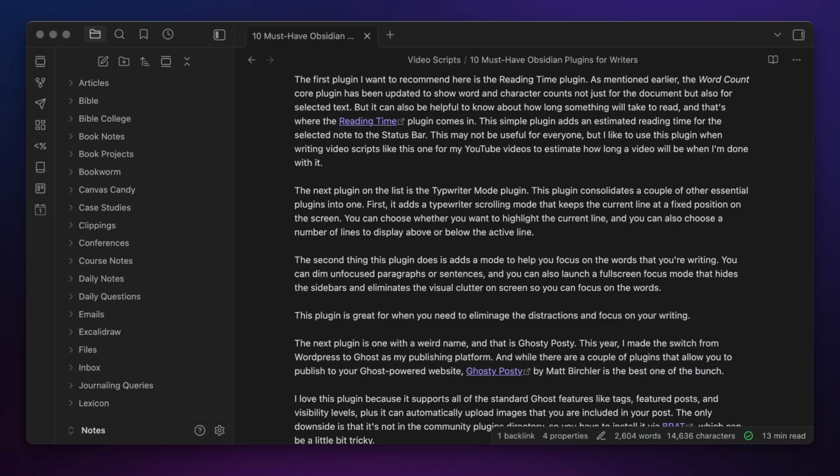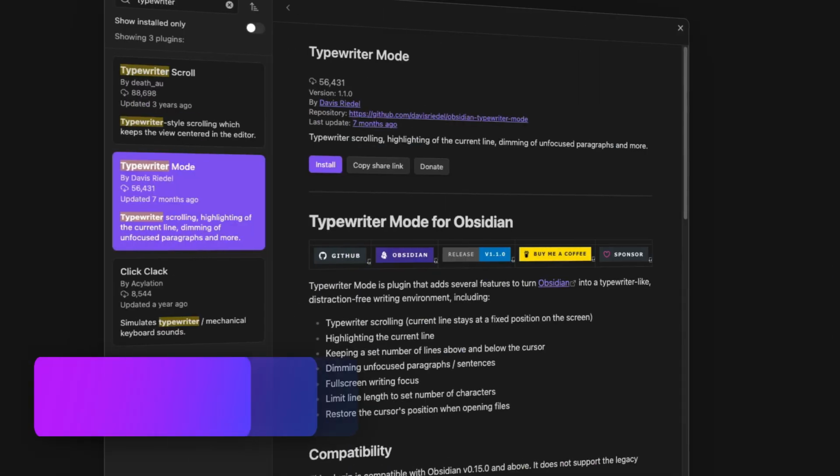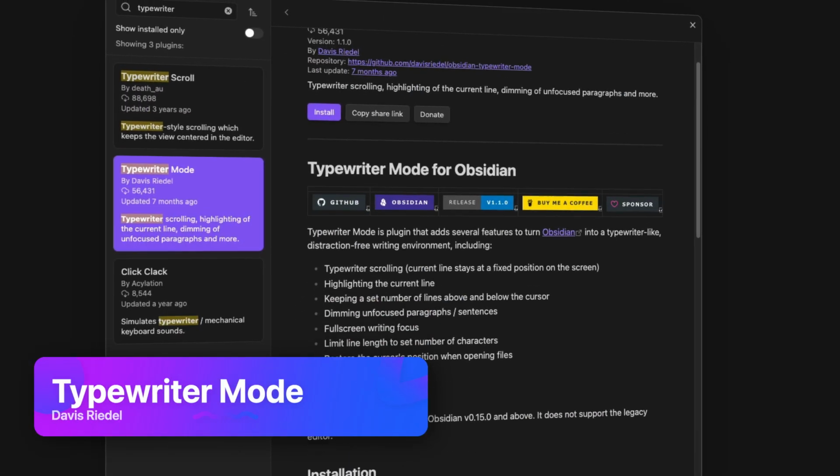This simple plugin adds an estimated reading time for the selected note to the status bar. This may not be useful for everyone, but I like this plugin when writing video scripts like this one for my YouTube videos because it gives me an estimate of how long a video will be when I'm done with it. The next plugin on the list is the Typewriter Mode plugin.